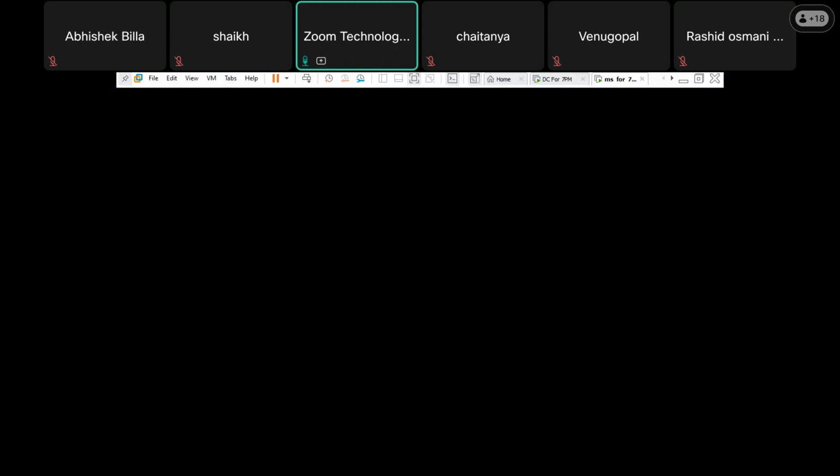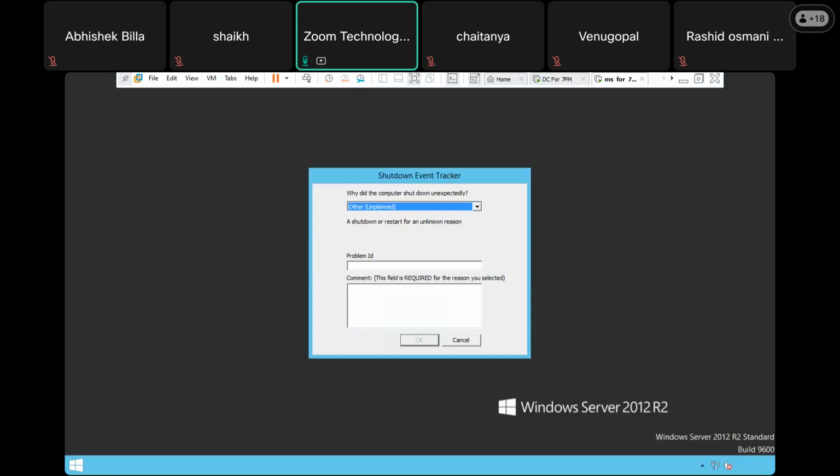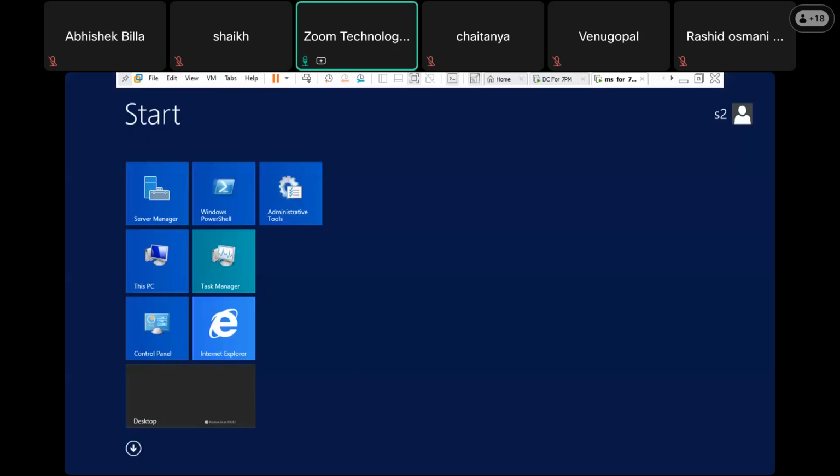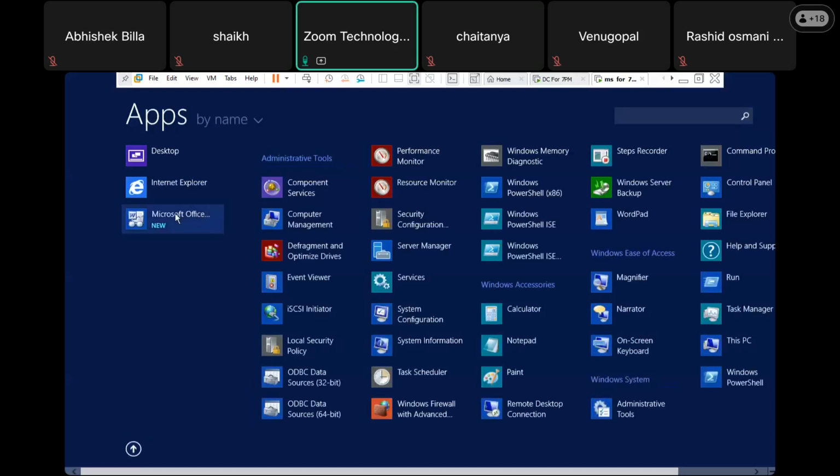Now I will log in with either S1 or S2. Now where will it appear? It will not appear in Control Panel. Where will it appear? On the desktop. So how to go to the desktop? Press the Windows key. Now can you see the option below, the desktop arrow mark? You click here.